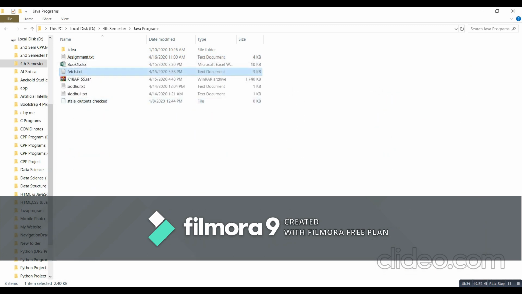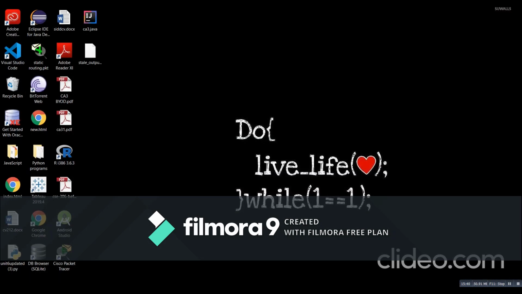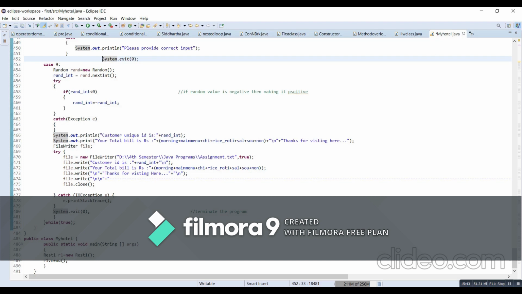In Java, the file handling concept always comes with a try and catch block. First, inside the try block, I am creating a file in a particular folder, like assignment.txt, and after that I am writing the customer unique IDs, and I am printing the customer ID from here. After that I am printing the total bill, and the input provided I am writing here by using file.write. After that I am closing the file.